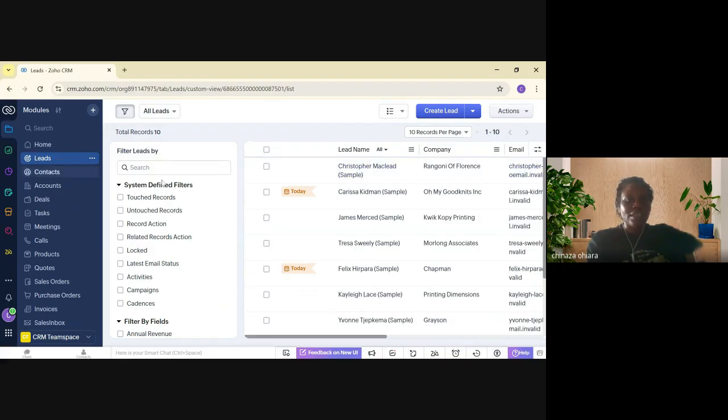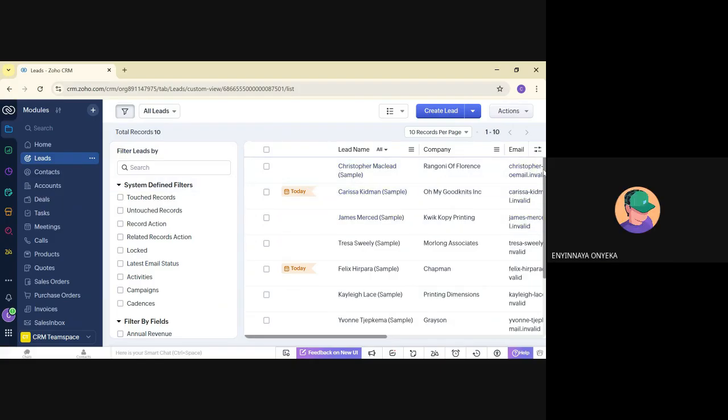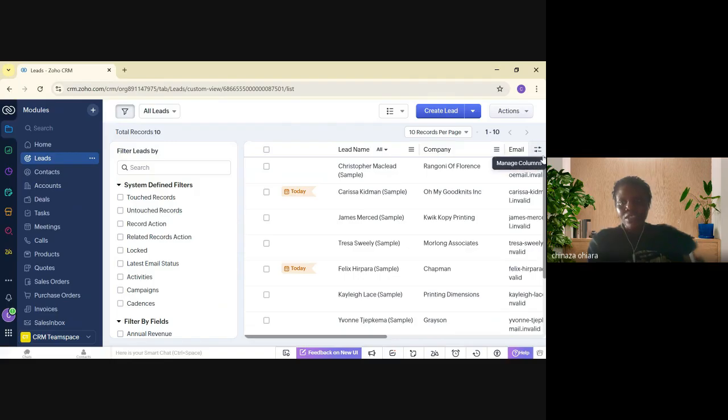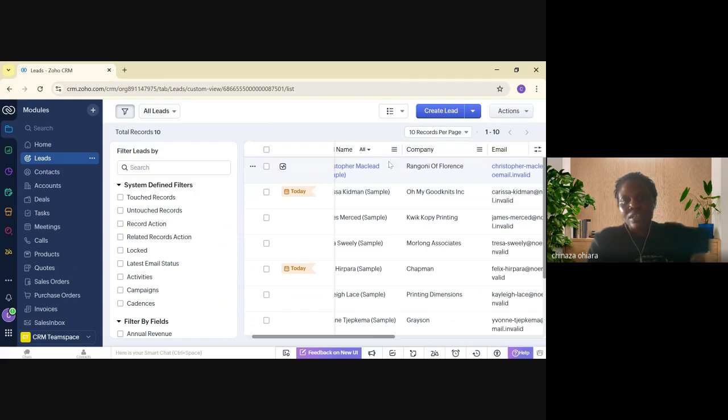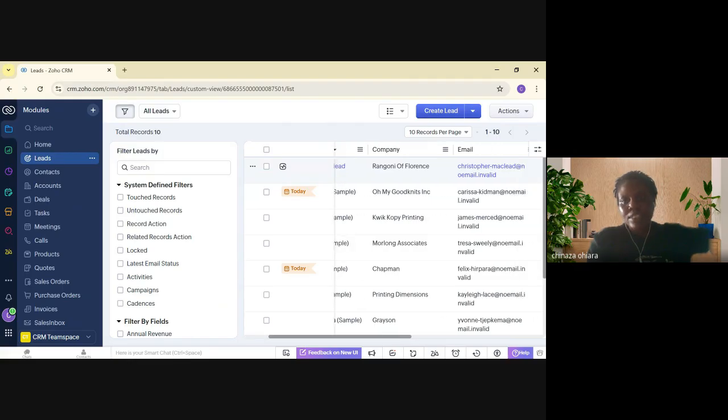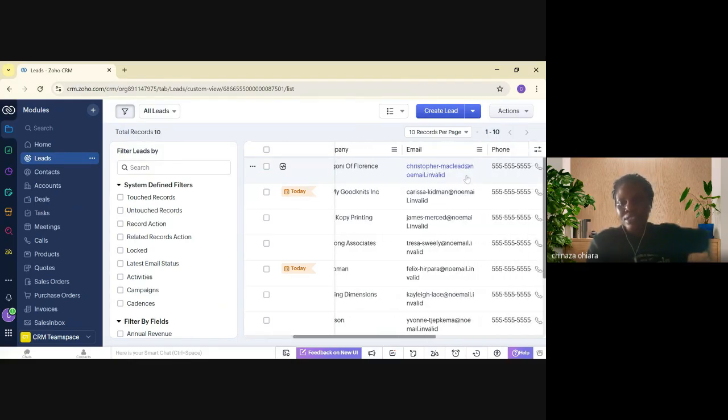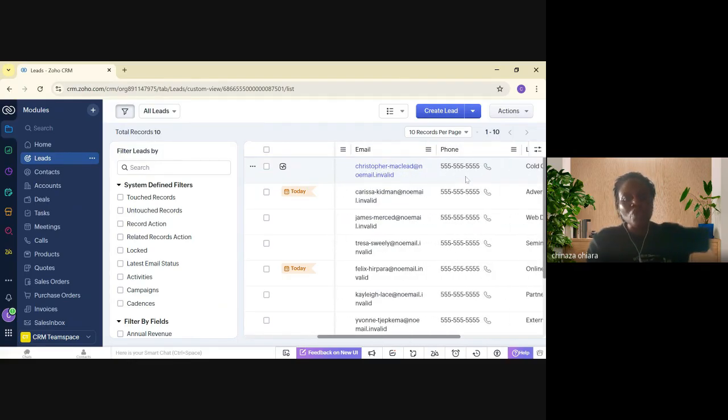So this is actually like a lead. These are just leads, you understand? These are actually samples though. So this is Christopher's name. This is the company, called Rangoni of Florence. Then this is the email address. This is the phone number.